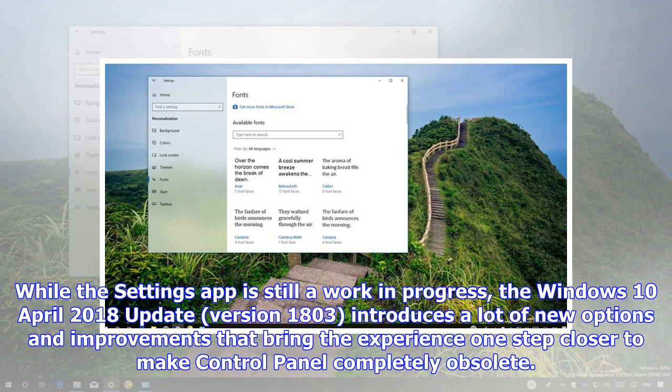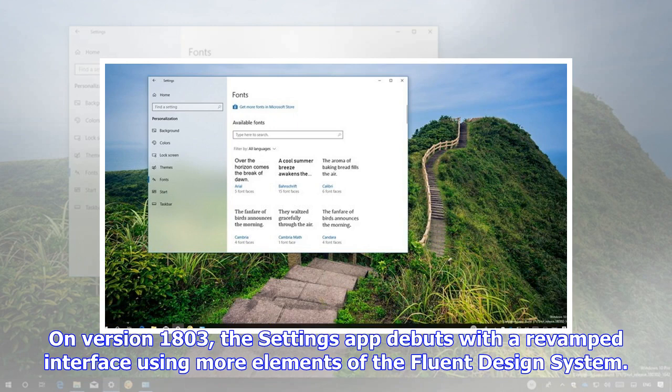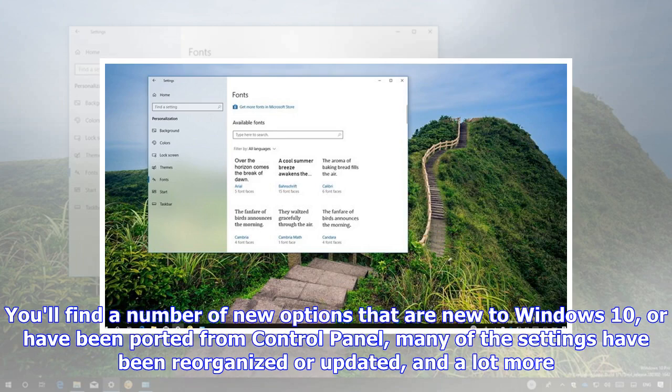While the Settings app is still a work in progress, the Windows 10 April 2018 update, version 1803, introduces a lot of new options and improvements that bring the experience one step closer to making Control Panel completely obsolete. On version 1803, the Settings app debuts with a revamped interface, using more elements of the Fluent Design System. You'll find a number of options that are new to Windows 10, or have been ported from Control Panel. Many of the settings have been reorganized or updated, and a lot more.